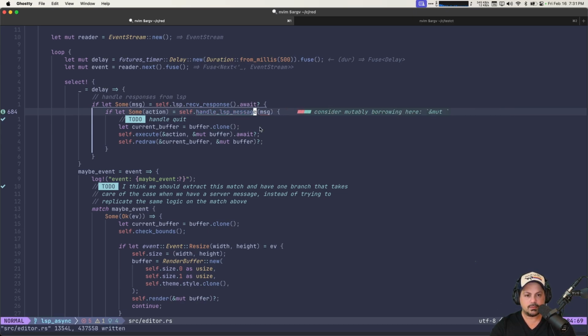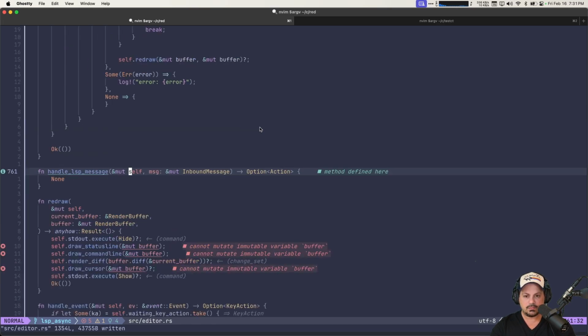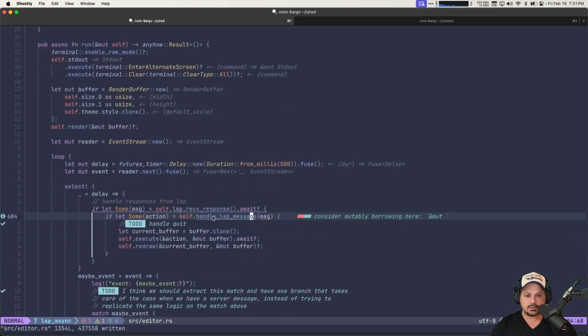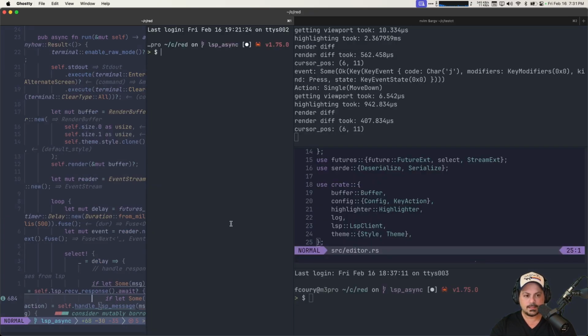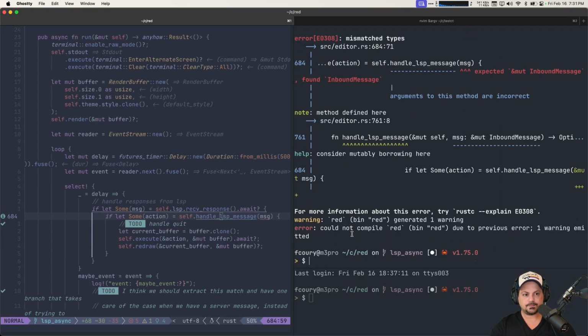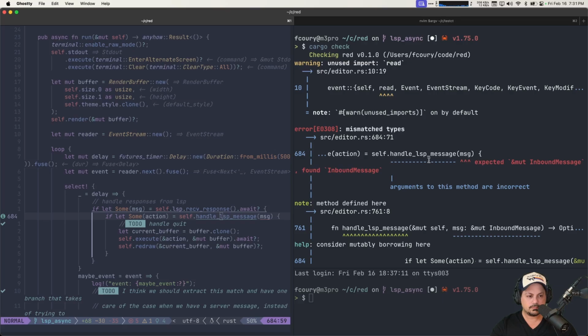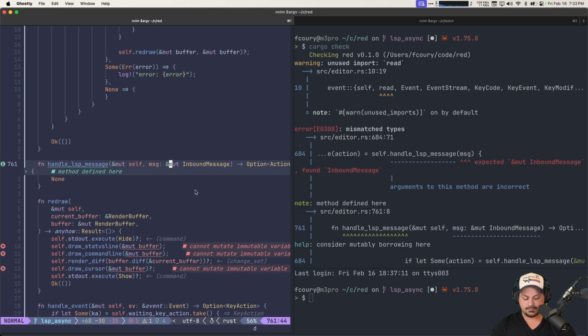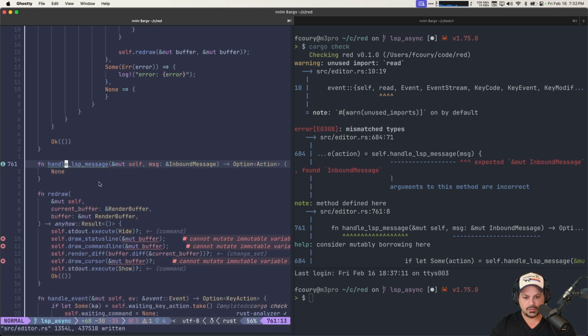Borrowing mutable. Why? Why? Was it saying you need to be mutable? But we are mutable. What are you talking about? Mute? No. Hold on. Cargo check. Oh, it's the inbound message that needs to be mutable? That's wrong. Okay. That should have been fixed.